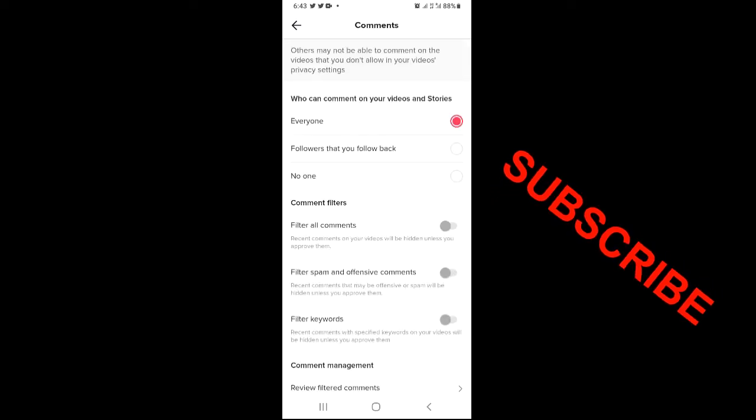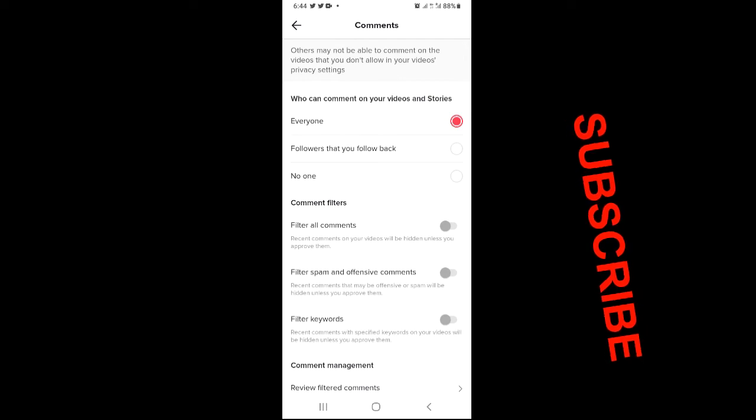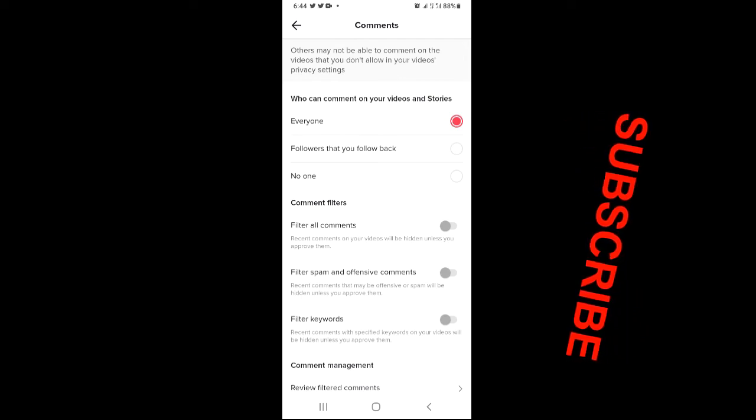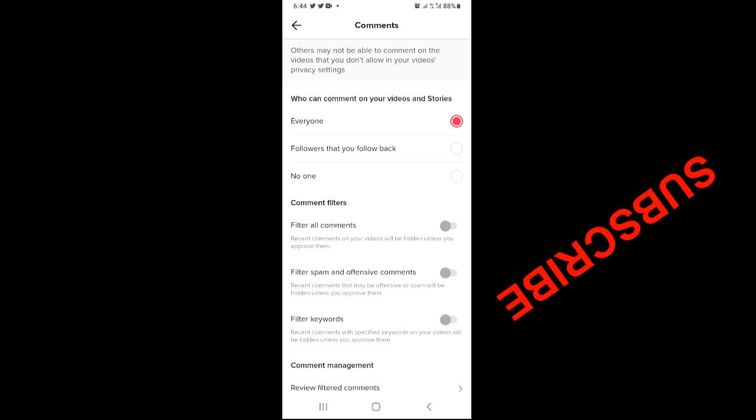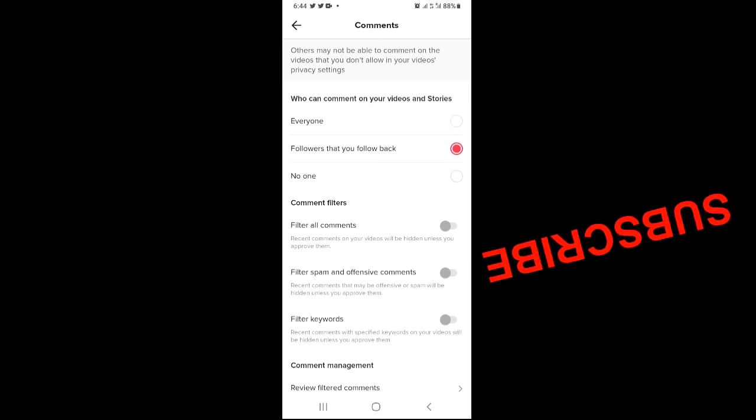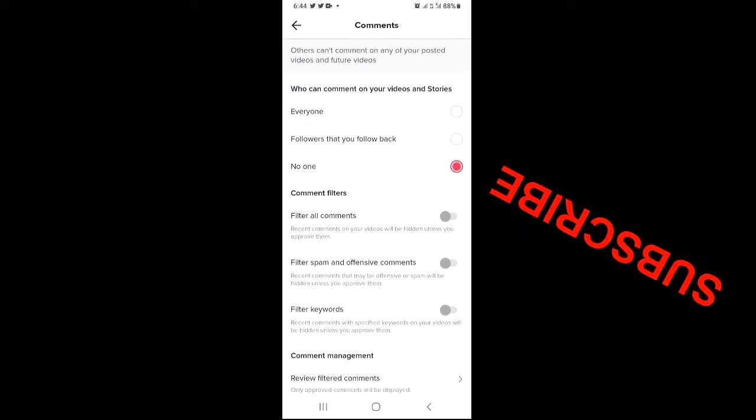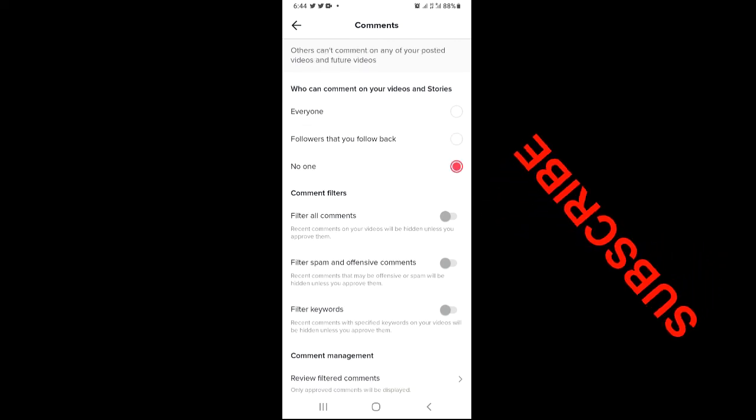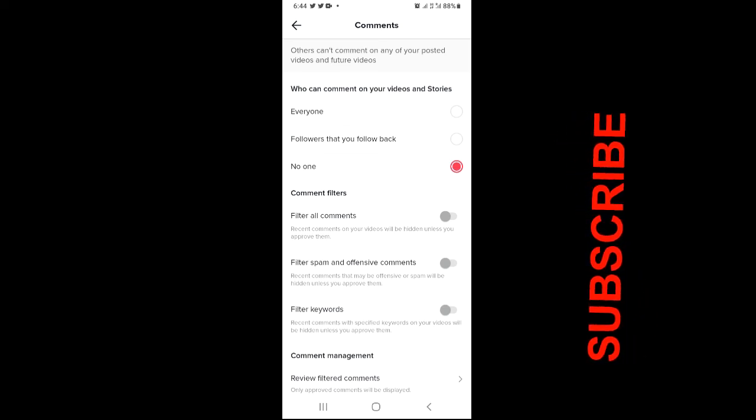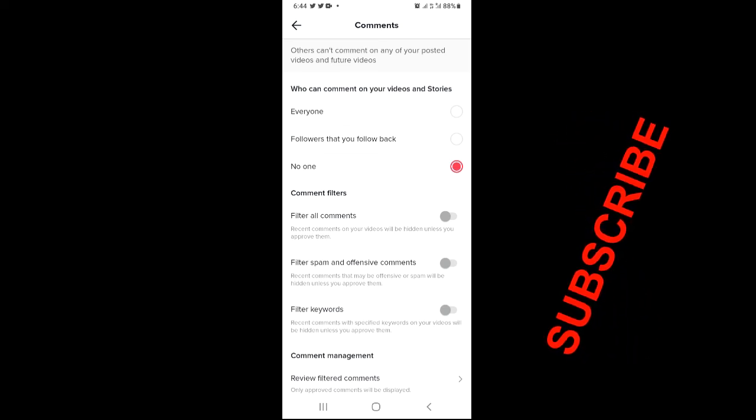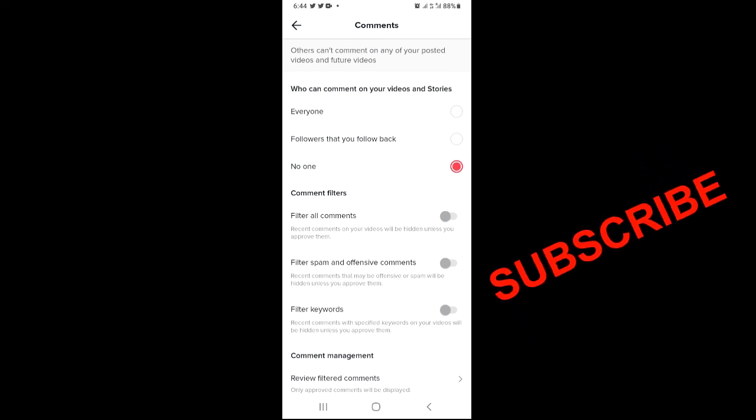The first one is everyone. It is self-explanatory. Then the second one is followers that you follow, and that one too you can set it to that option. And then the last one being no one. It means when you choose that one, none of your followers will be able to comment on your post or your videos and then stories. So that's how you hide your comment, or you prevent people from commenting on your videos and stories.